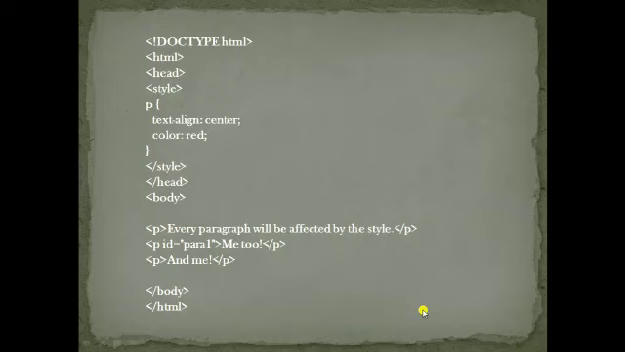Here is an example being done for you. In the same way, we started with the doctype HTML, then head, style. We have added P, text align is center and color is red. Then style is closed, head is closed. In the body section, we started P again. Every paragraph will be affected by the style. Please mention here, P ID is equal to par 1, me 2, P is closed here, then P and me, P is closed again, body is closed, HTML closed.